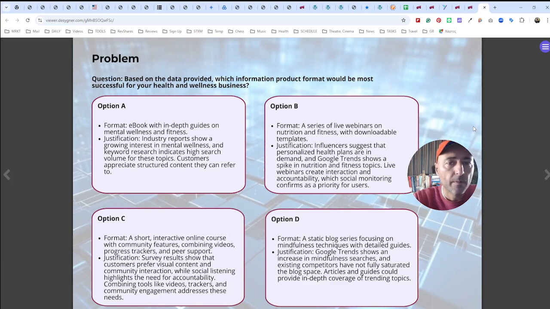Option B, format: a series of live webinars on nutrition and fitness with downloadable templates. Justification for this option: influencers suggest that personalized health plans are in demand, and Google Trends shows a spike in nutrition and fitness topics. Live webinars create interaction and accountability, which social monitoring confirms as a priority for users.